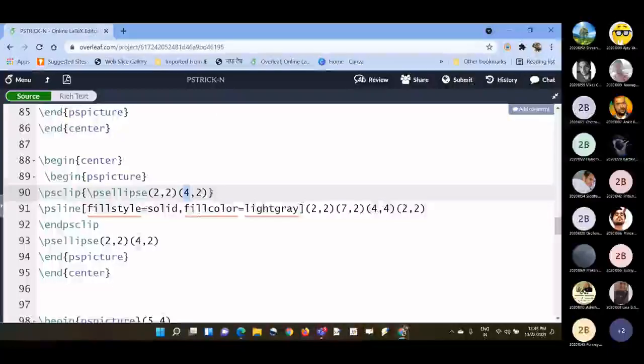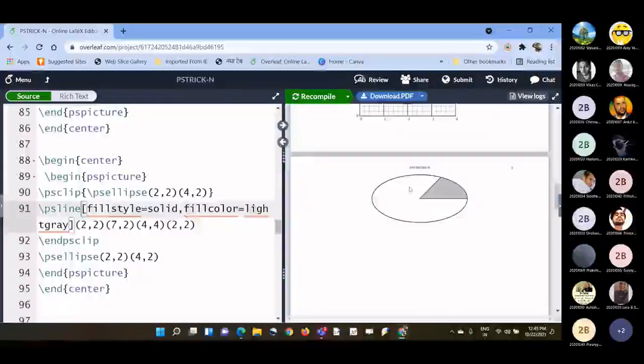Okay, major axis radius and minor axis radius is there, and then we are clipping. So we are clipping from this ellipse. For this we are writing PS line. Essentially, first we draw this ellipse, and then you can see this is a straight line. So what we are doing is drawing a triangle in it, and then we are taking the overlapping portion and coloring that portion.